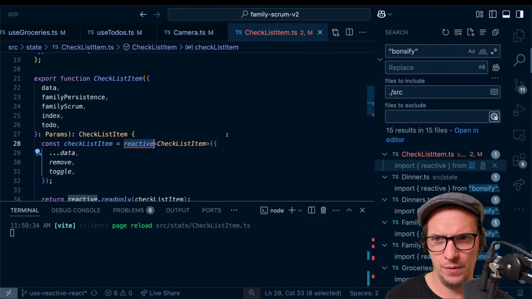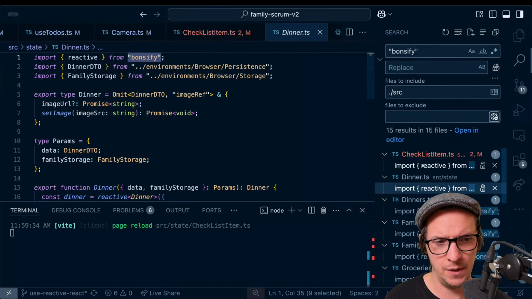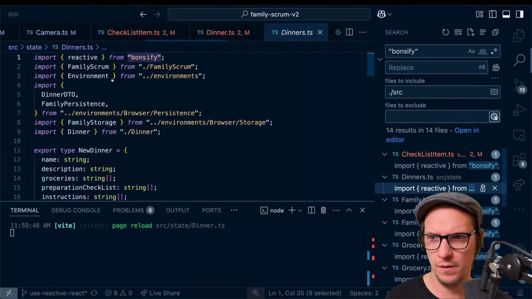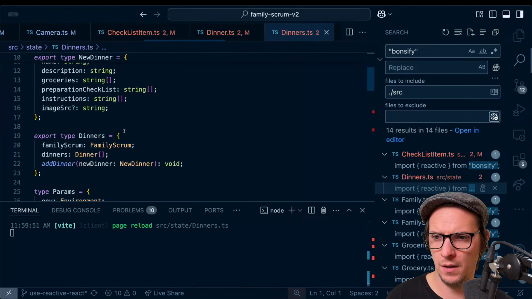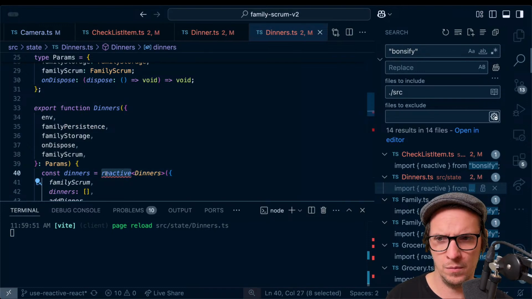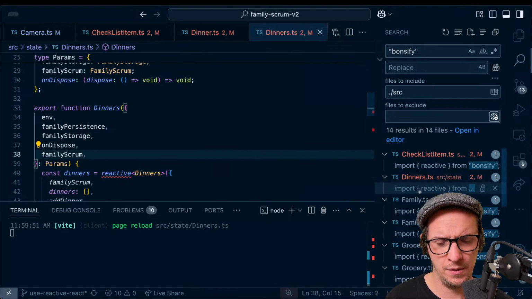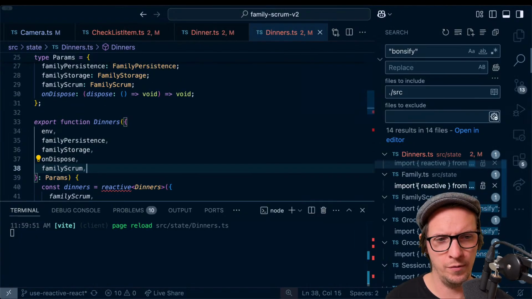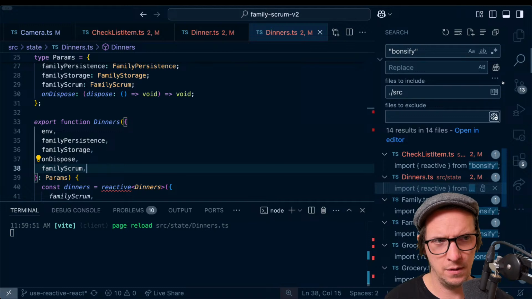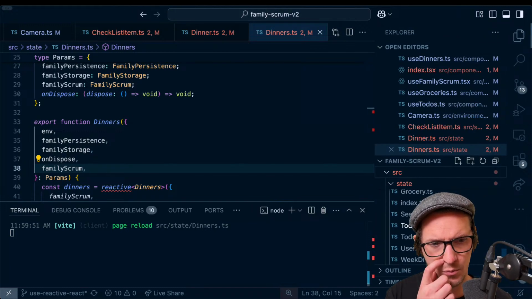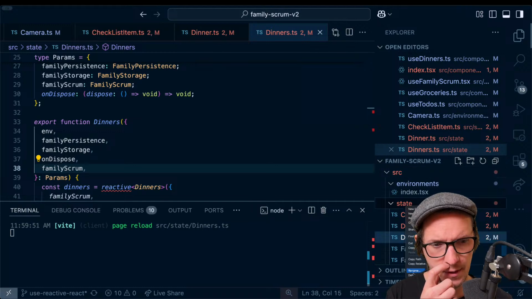Yeah, but we don't have a checklist item anymore. We don't have dinner anymore. I'm just gonna remove the import dinners we certainly have. Oh, but this is the old stuff. Like, oh, I have to remove everything. Okay, let's see. I have to do another approach here. We're gonna just remove this whole thing. I think we have everything we need.